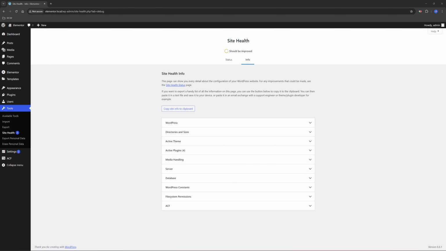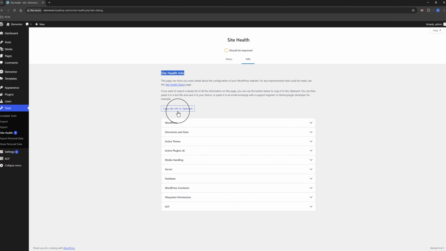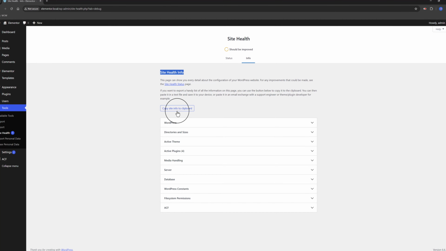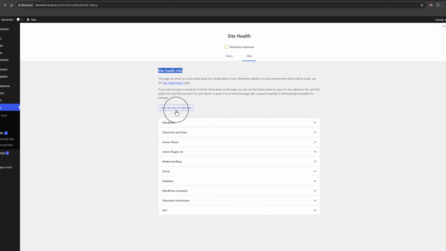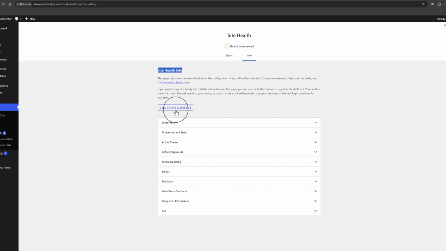Another tip to resolve some of the issues include to utilize the site health information tab. Under the information tab, you will see this site health information. And if you use this option to copy the site information to the clipboard, you can easily copy and share this site information with your support team when resolving issues.